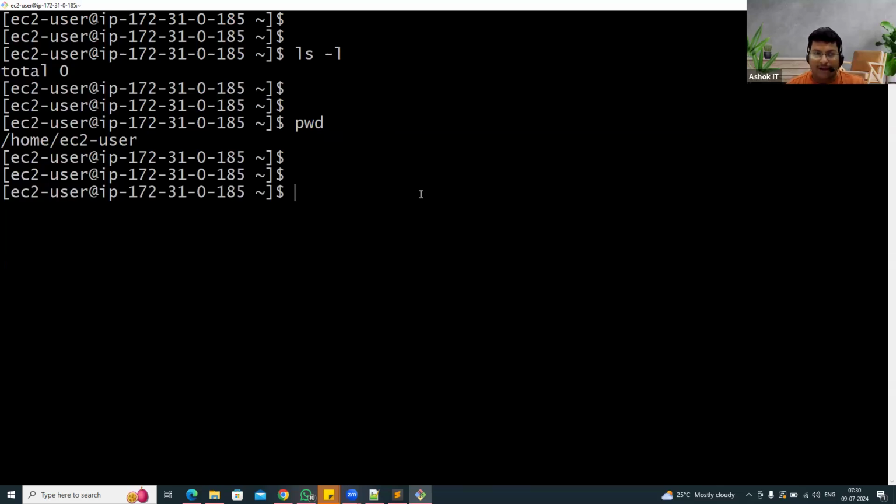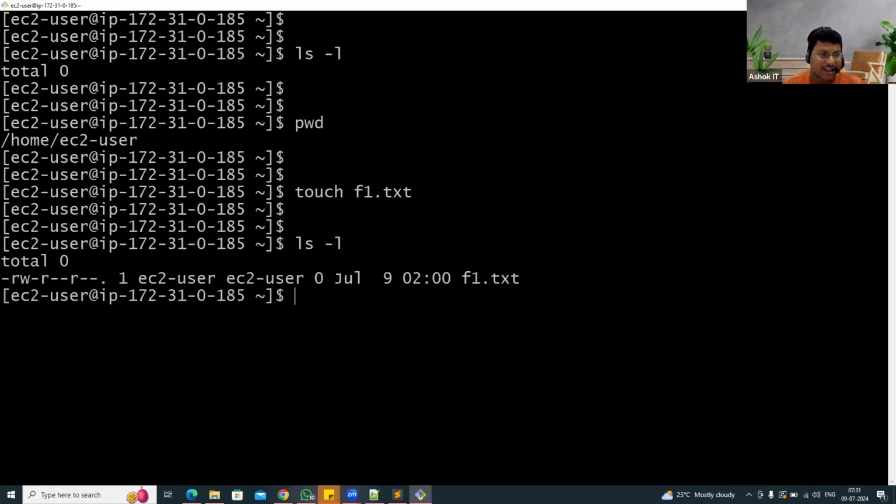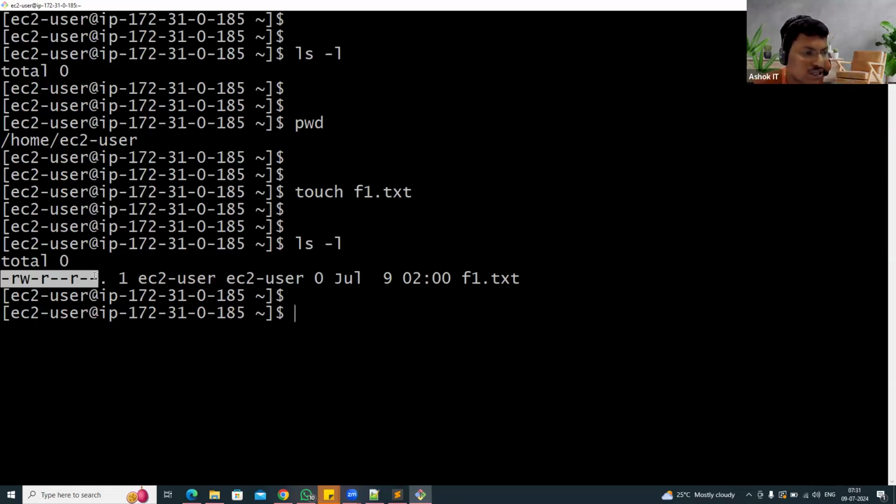Okay, let me create one file here, touch command, f1.txt. I have created an empty file by using the touch command. Touch is used to create empty files in the Linux machine. Okay, next one, ls -l. Now you can see the file I have created is listed here. f1.txt file is created. If you see here, the file permissions are available for this file. So rw permissions are available. Here guys, the first hyphen represents that it is a normal file.